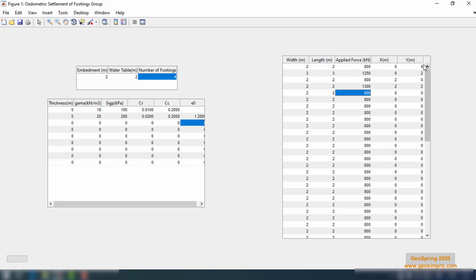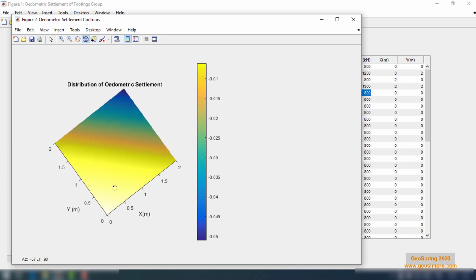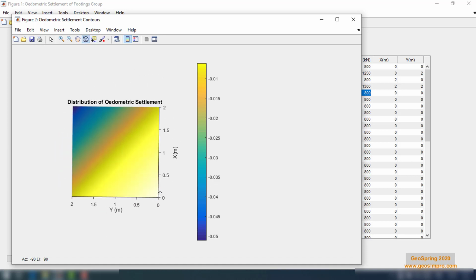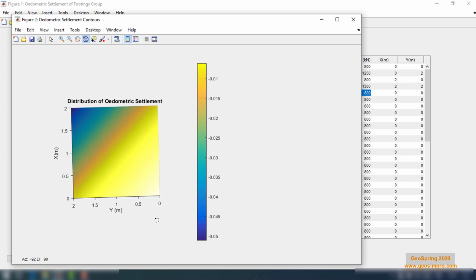So here we put 4 footings, 0 0, 0 2, 2 0, and 2 2. Okay, and we confirm that the number of footings is equal to 4, and now we have the distribution of the odometric settlement along the loaded surface. Okay, so here it's like 3D, and like this it's in 2D. This is the distribution of odometric settlement.